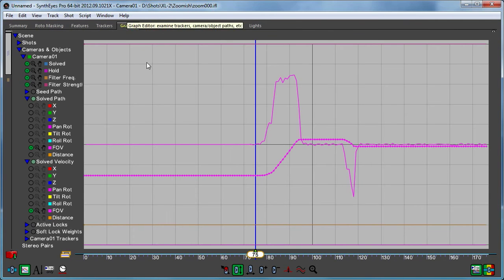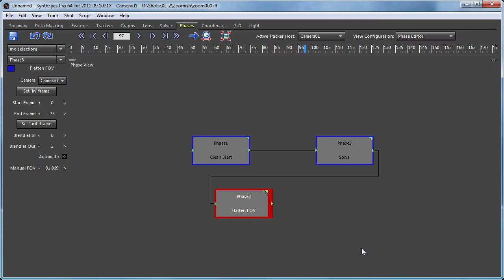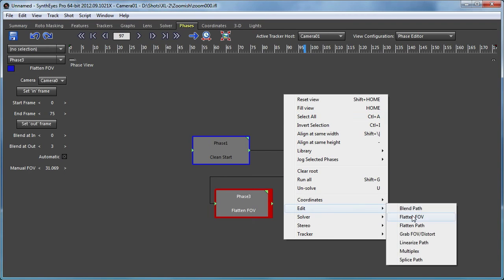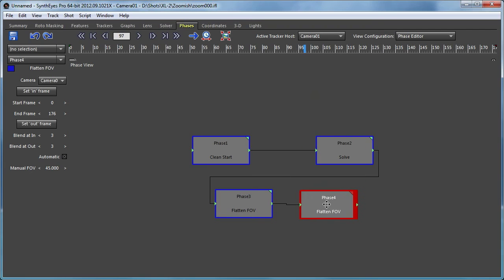We'll look back at the graphs. And now you see in the graphs, here's our field of view. But even if you look at the details, you see that that field of view is exactly flat. So we can now repeat this process. Go back to the phase view. We'll create another flattened field of view.